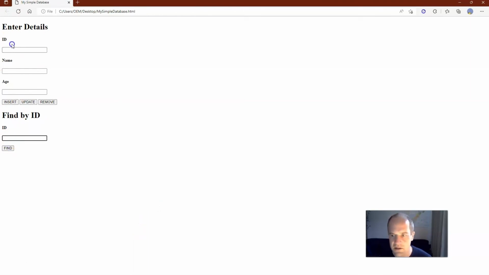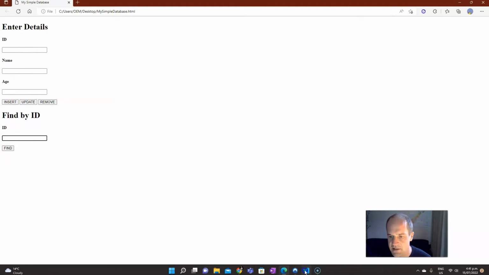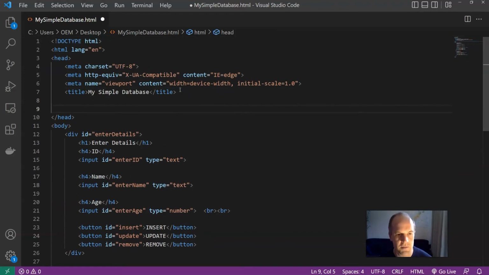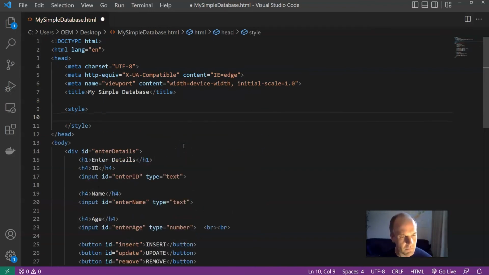It doesn't look good, so let's do some CSS. CSS helps things to look a bit better. This video is not focused on CSS, so I'm not going to do too much. But just in the head of my document here, I'm going to put a style tag. Again, you could make a separate CSS file, but for now, I'm wanting this to be a one-page web document. So let's just have some style tags up here.